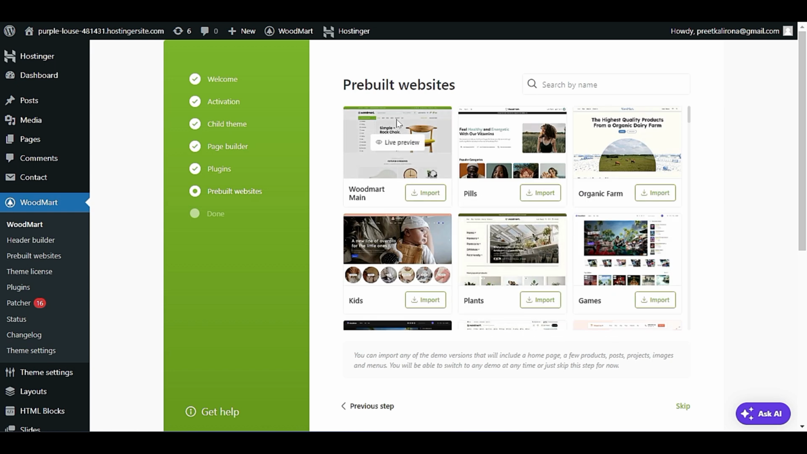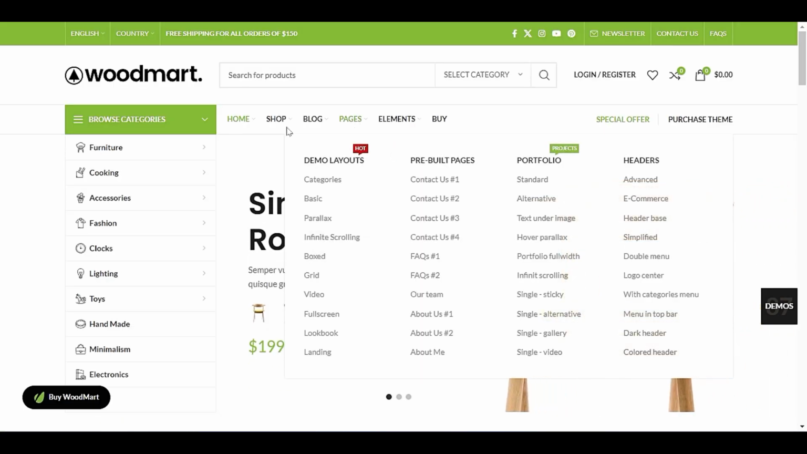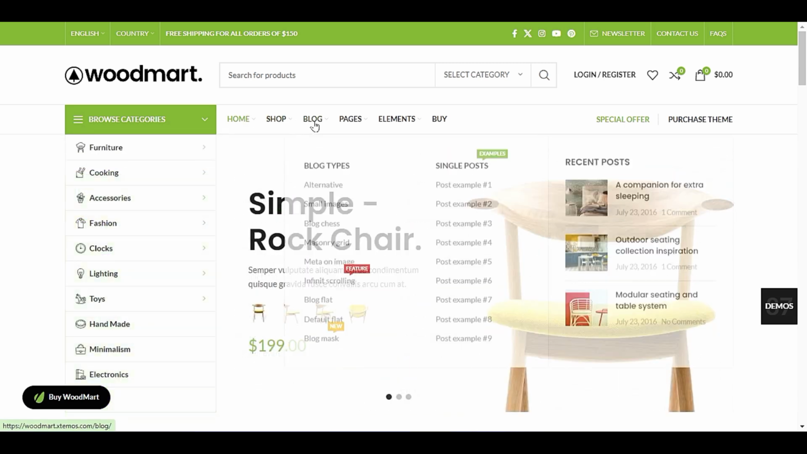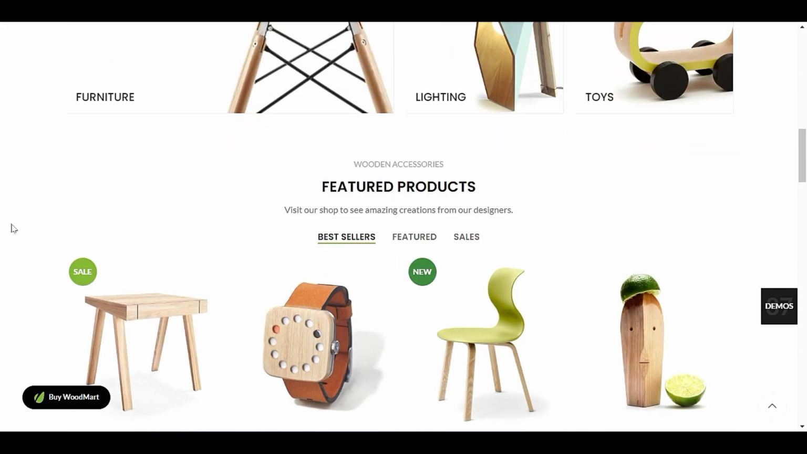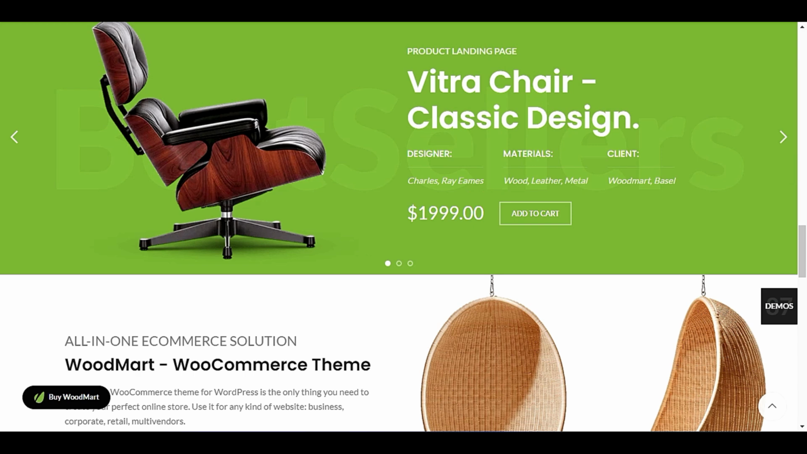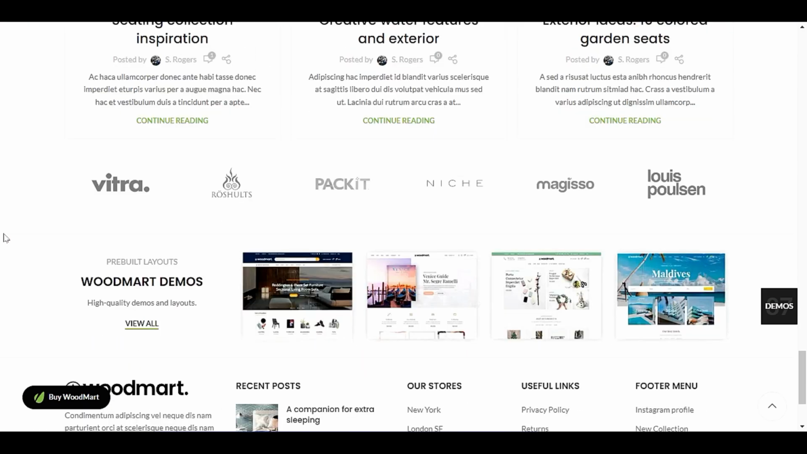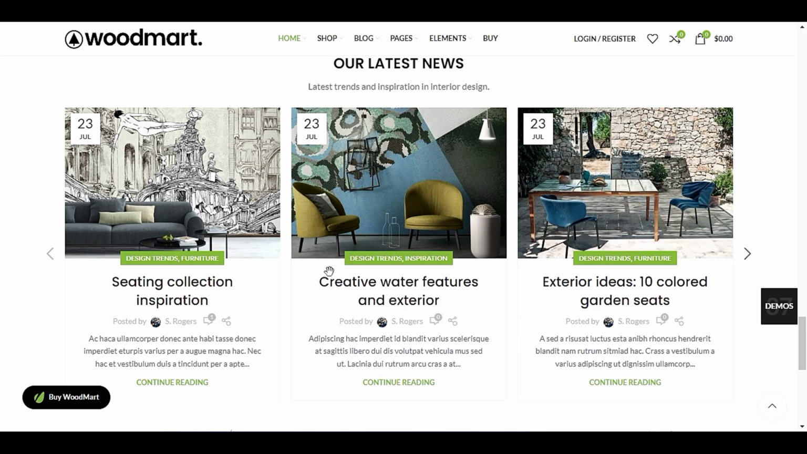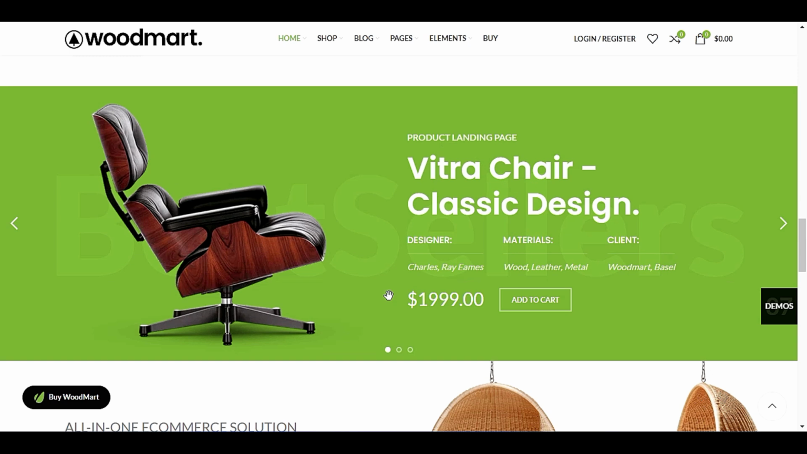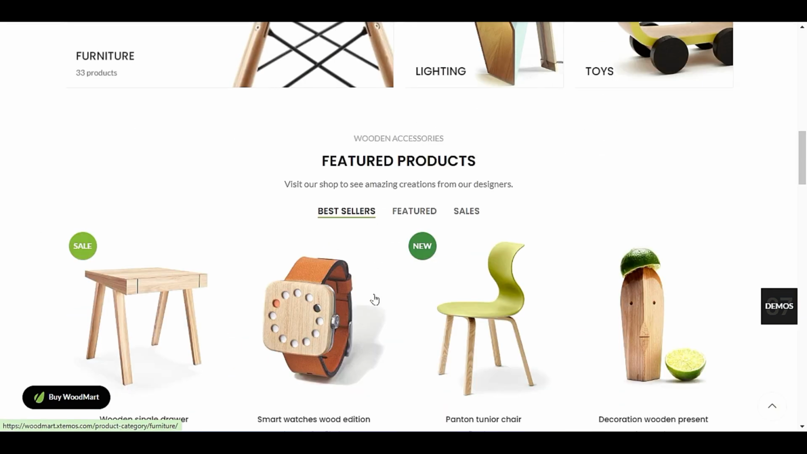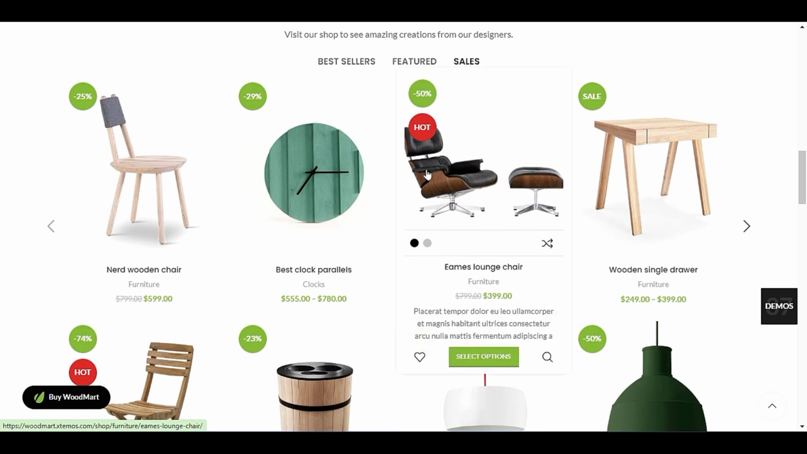Let me go with WoodMart main. Let me show you its demo content first. We have a nice mega menu. If you're deciding to go with an e-commerce website, I think this will be a good choice for you. We have a beautiful home page with a blog section or news section and a beautiful header and footer section. Also we have nice banners, best selling, featured, sales. I think this will be the best.